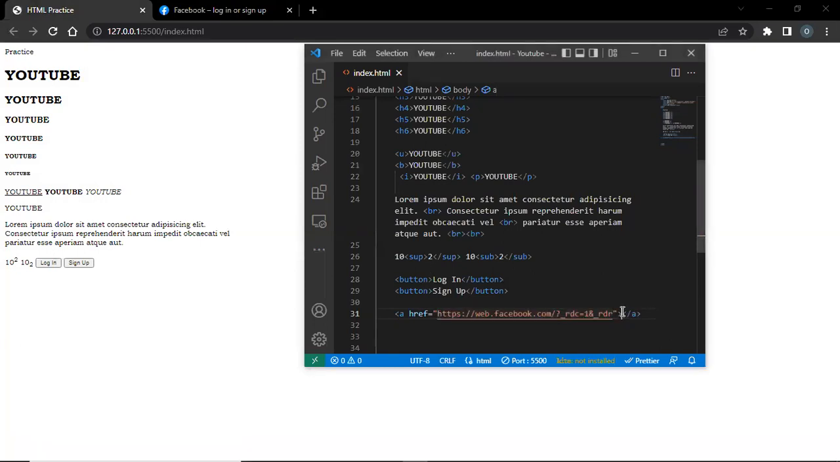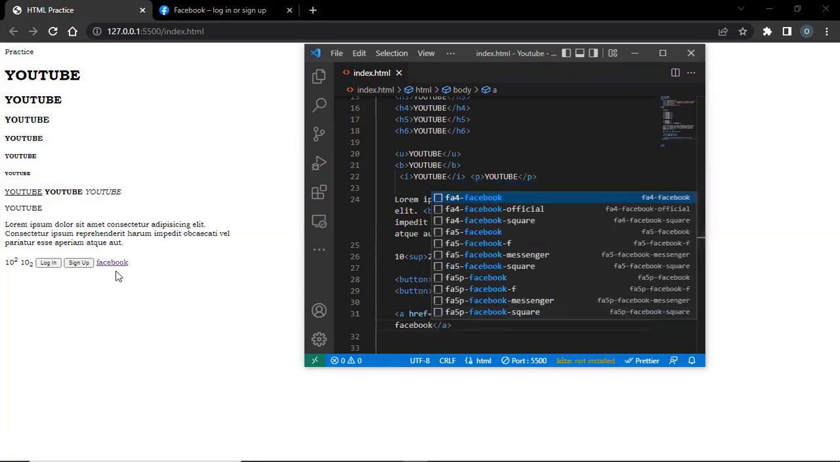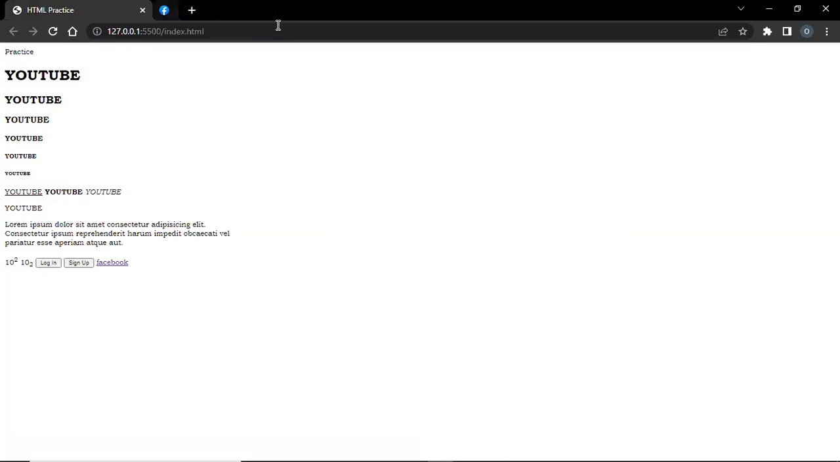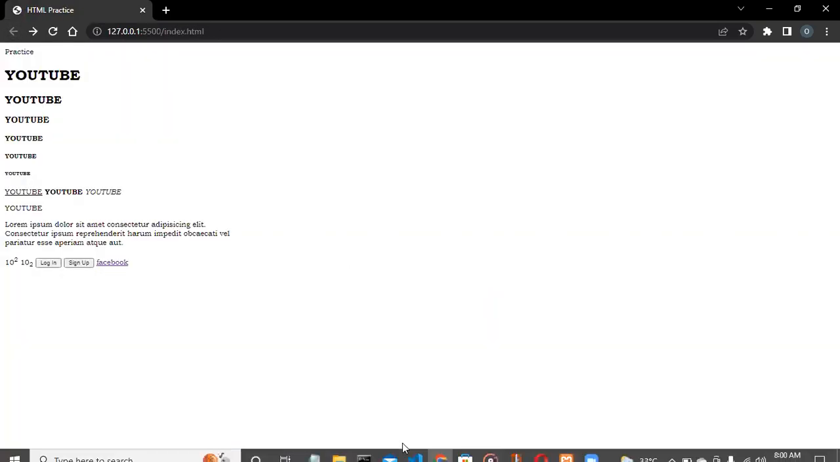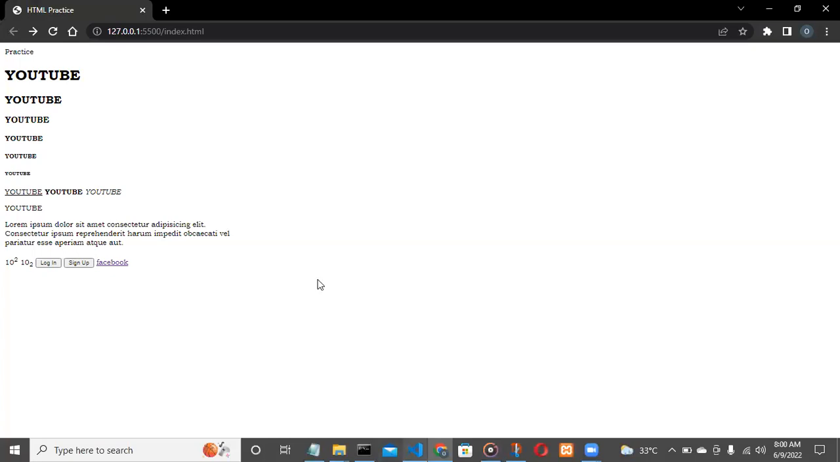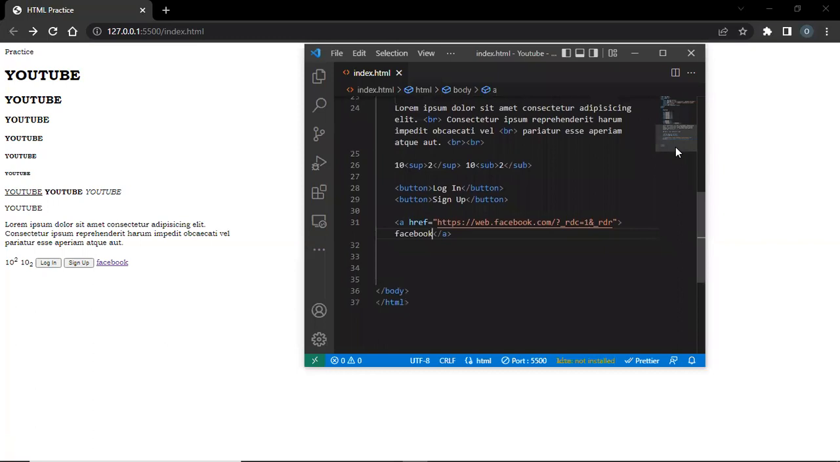So in between the anchor tags, when I write Facebook, I'll be saying Facebook here. So when I click, I can remove this. When I click on Facebook right here, what will happen? It will redirect me to the Facebook page. So that is the linking tag, which is also an anchor tag. An anchor tag is used for linking two or more websites together.